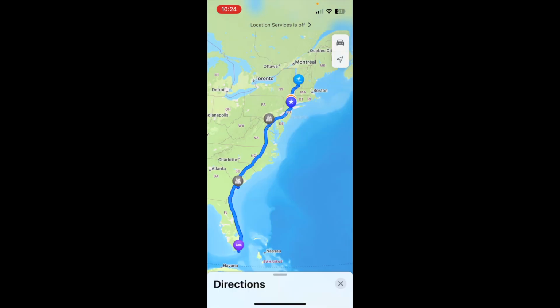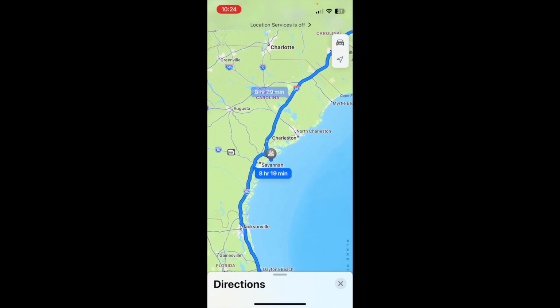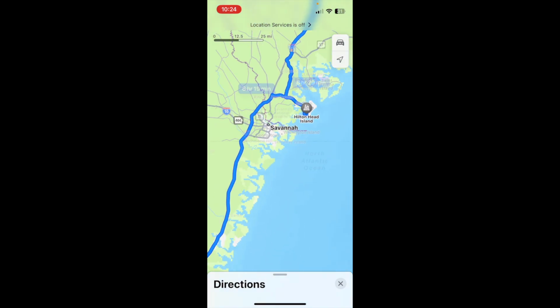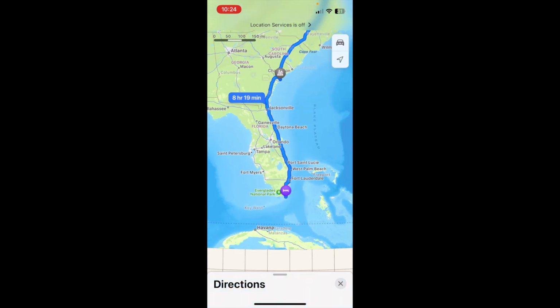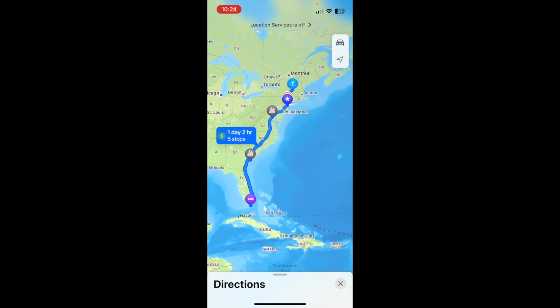Maybe we want to stop right there, and then you could see 5 stops and 8 hours, 29 minutes to right there, Hilton Head Island, and then another 8 hours, 19 minutes to Florida. You could ride the whole East Coast right there.